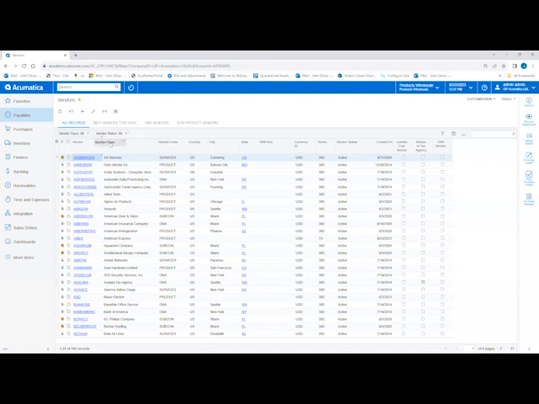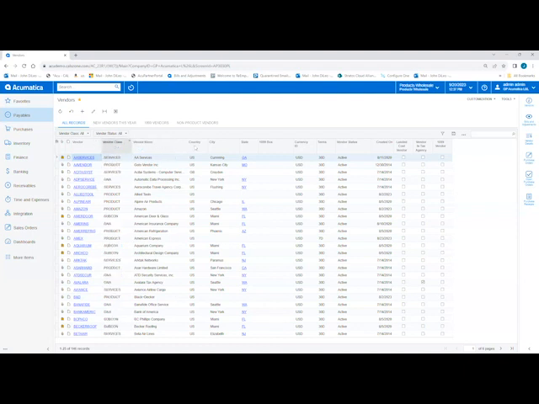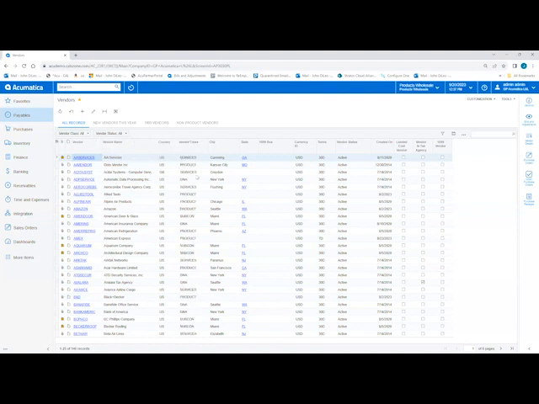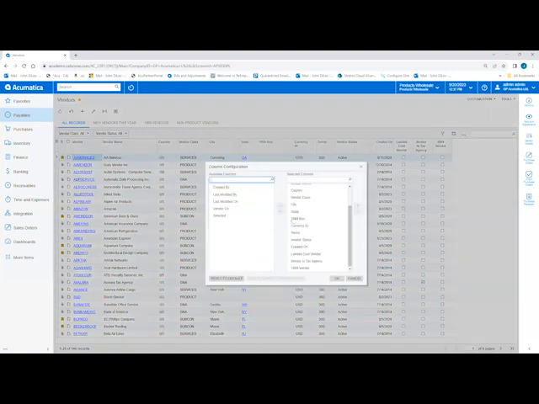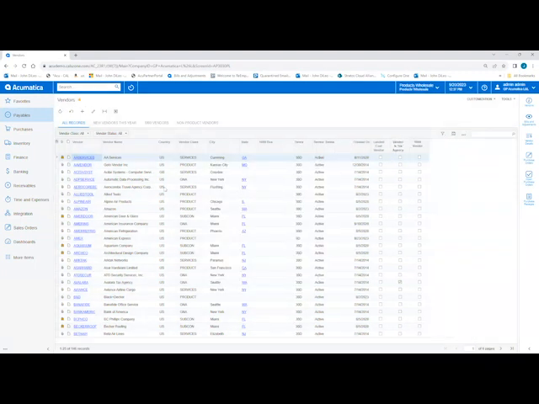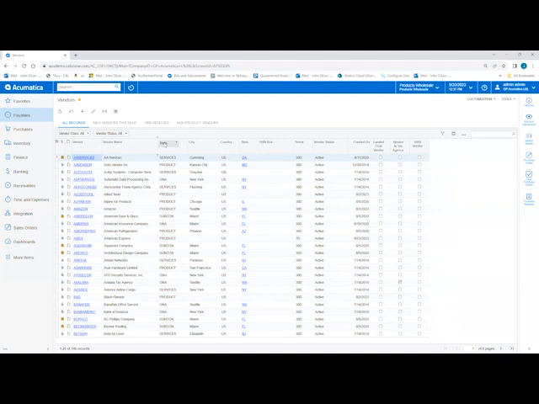So here I can move my columns around. When I'm doing that, it's remembering for me as a user, it's not affecting anybody else. I can take columns away, right? So if I don't need to see the currency ID because we're always in US dollars, I'm good, right? So that's a simple way of being able to customize it for the user.